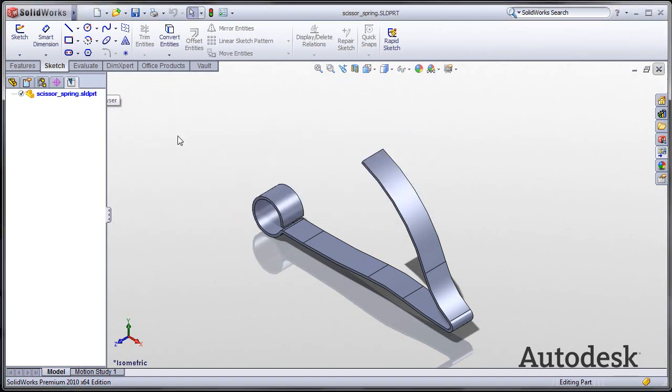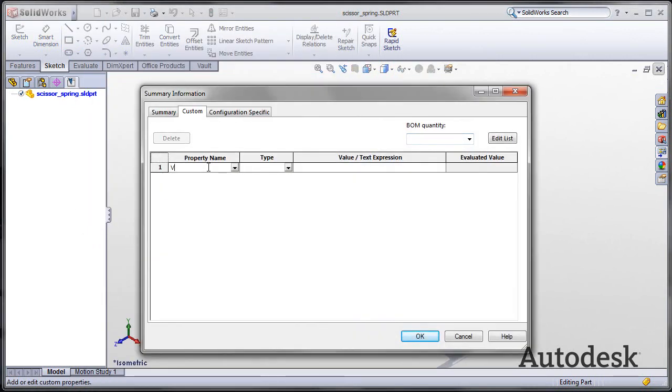Here we're going to check out this file and make a change to some of the metadata. In this case, I will simply go to my file properties and add some vendor information. In this case, I'm just adding where we purchased this particular spring from.